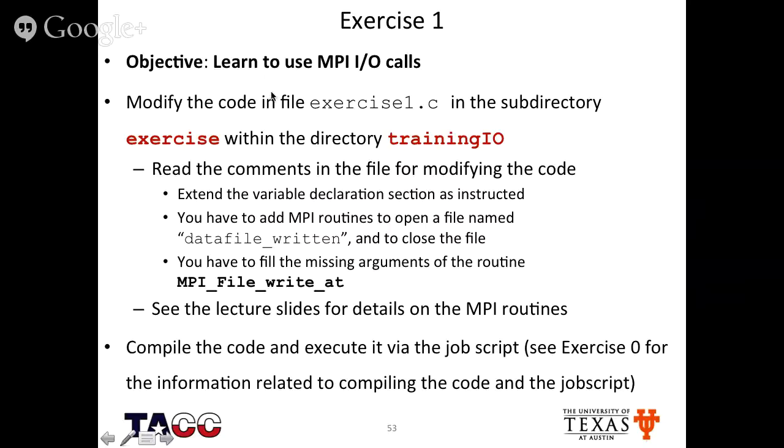How do we get to the lecture slide? Which one? How do we get to the lecture slide? Oh, they are posted online. They're available on the course page. What's the URL? Oh, just go to the TACC training page. Yeah, the training page. And if you click on this parallel IO link, you'll see it there.